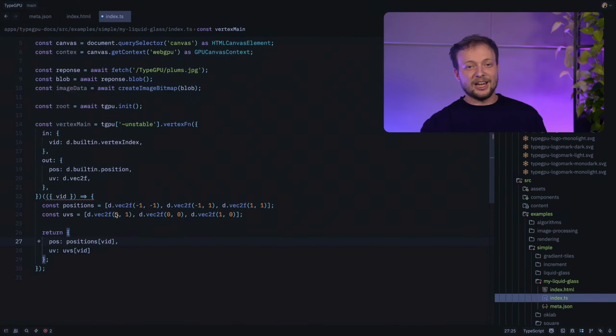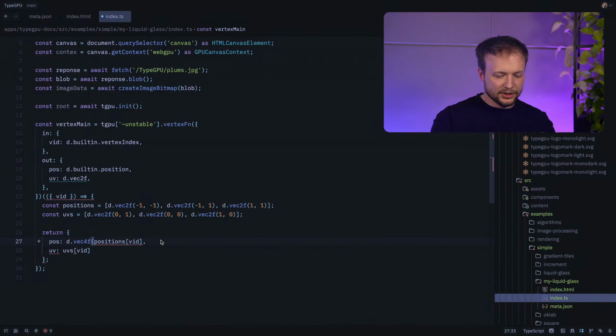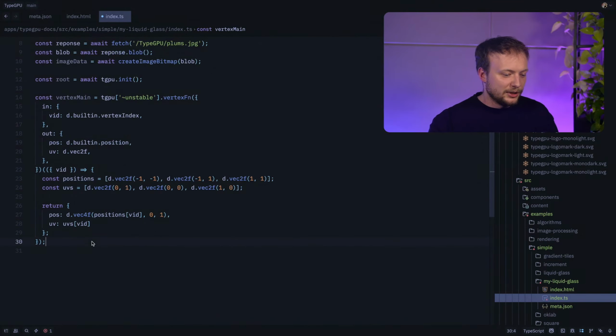As you can see, it's a type error, which is great if you've ever worked with shaders that are just strings. So we have to adapt. We'll do vec4f, pass in the position, then 0 and 1. And okay, the signature is happy. We should have a working vertex shader. Of course, no way to test it yet, but as we all know, it's time for the fragment shader.